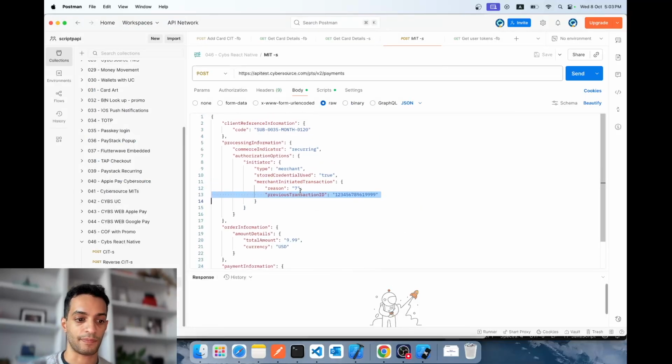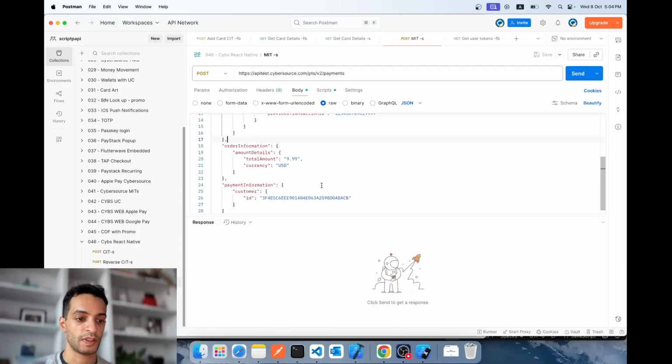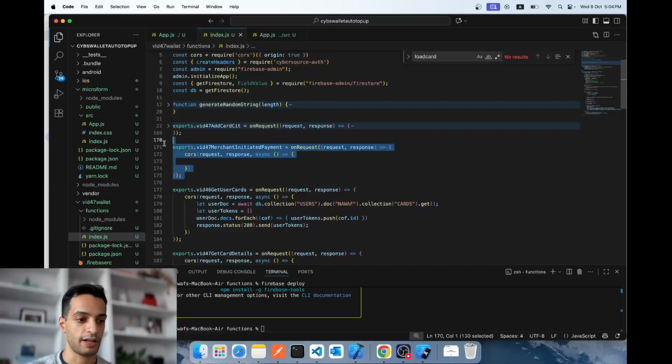And a reason code to indicate that it's a recurring transaction. And here we say that it's a stored card initiated by the merchant, recurring, just terminology, and a unique code. So we need to implement this API request right here.